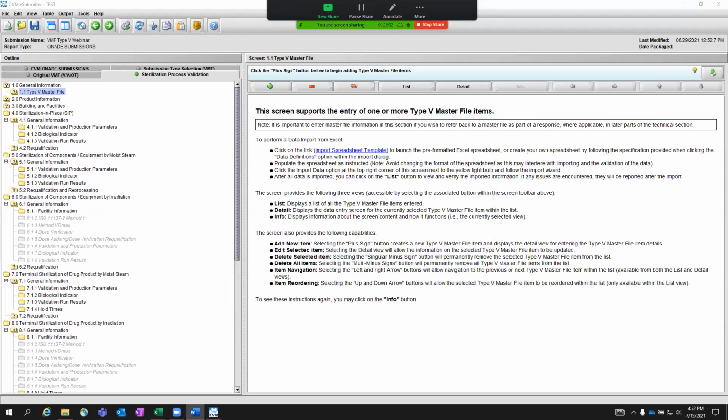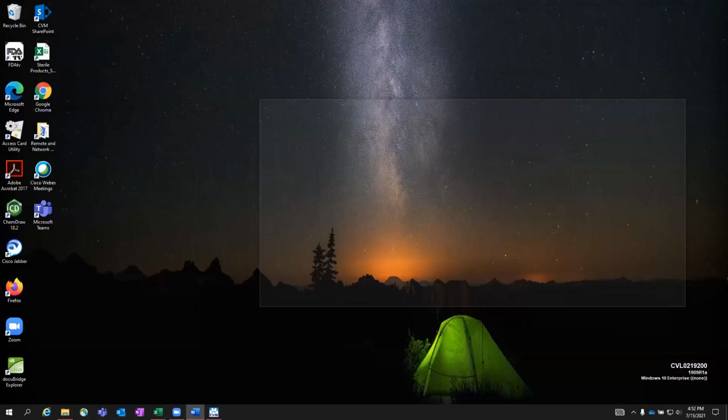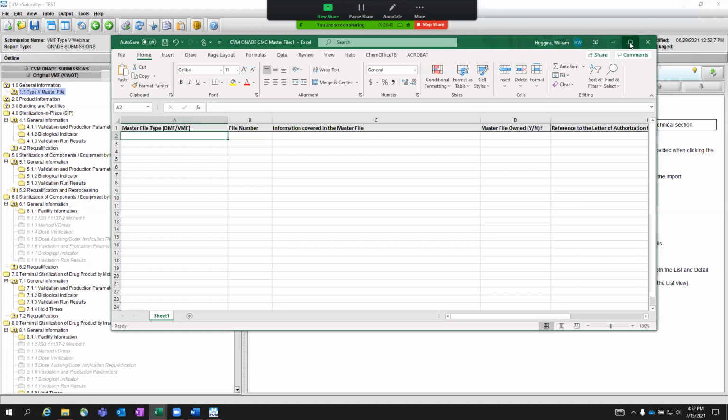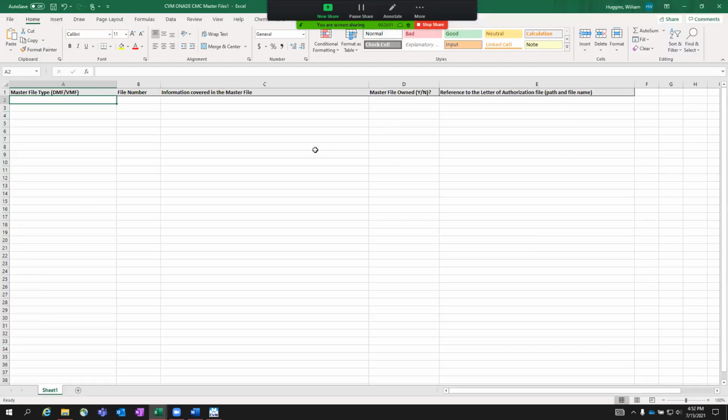You may create your own Excel template, or you may use the pre-prepared spreadsheet provided by CVM. At the top of the screen, you will see a link to CVM's Excel sheet with all of the relevant columns. The first thing you will notice is that all of the questions found on the screen are available in the spreadsheet. You can fill this out just as you would fill out the questions. For master file type, the column header indicates the options. You can type in DMF or VMF as applicable, the file number, the brief description, and whether or not you own the master file.